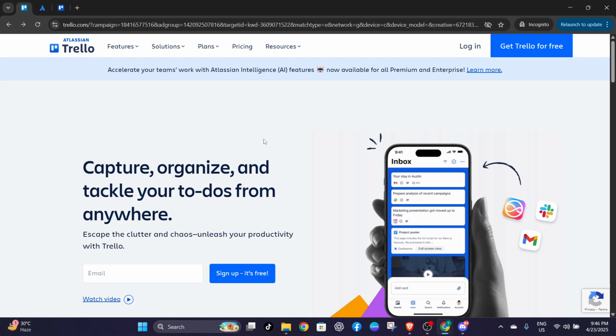First, we need to navigate to Trello's website. So fire up your browser and head over to Trello.com. Once the page loads, look to the upper right corner of your screen. You should see a login button. Go ahead and click on that.